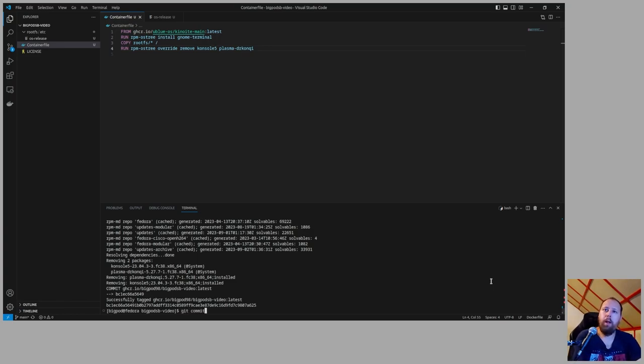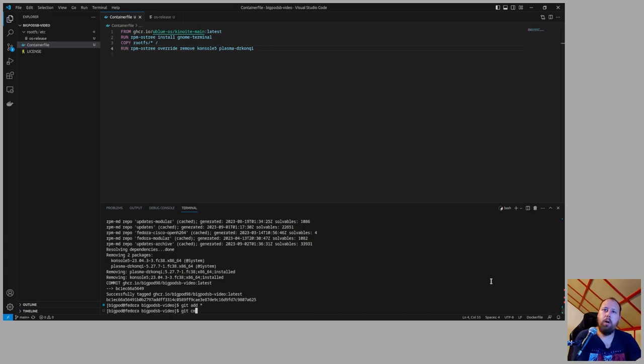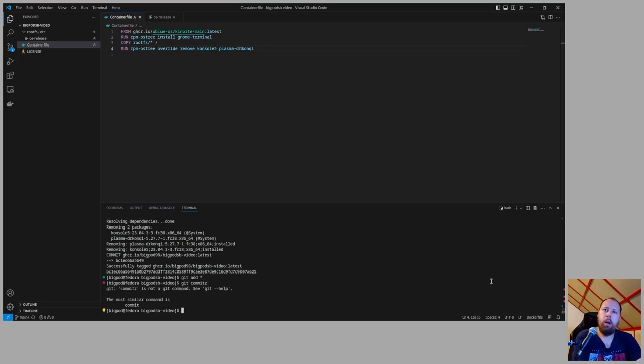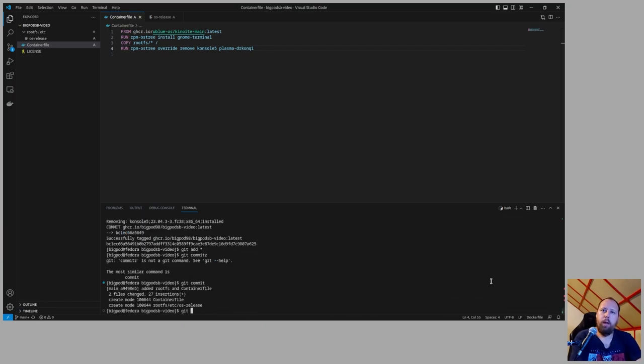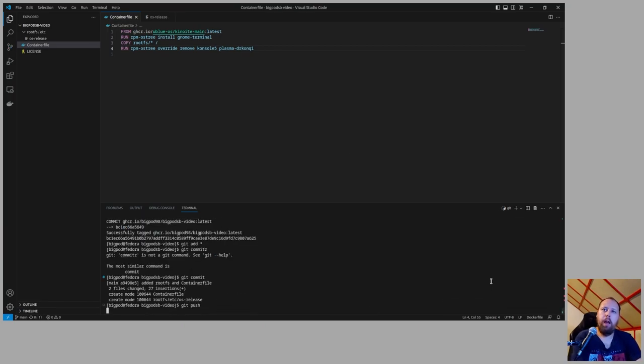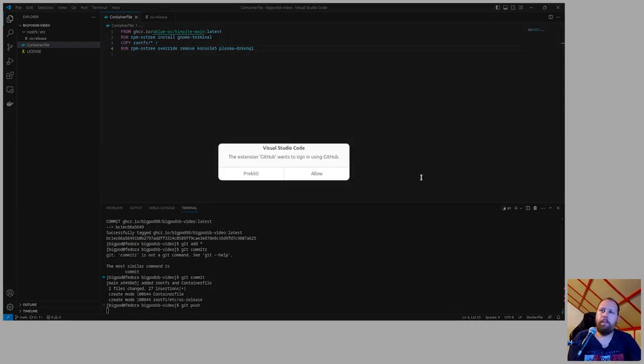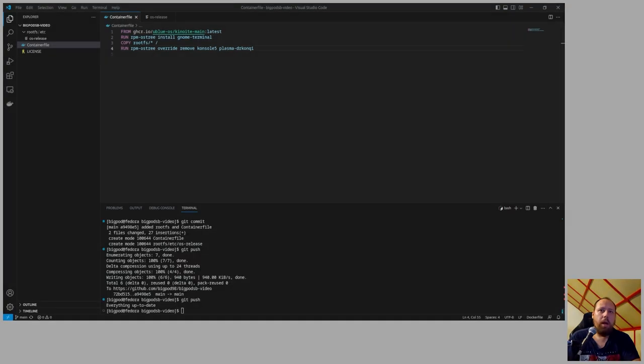Let's commit our stuff. First would be git add star. Add that rootfs and container file. Git push. I'll be right back after I log in. Here we go, logged in. And just to check it out, let's see if everything was pushed. And it was. Everything is pushed.